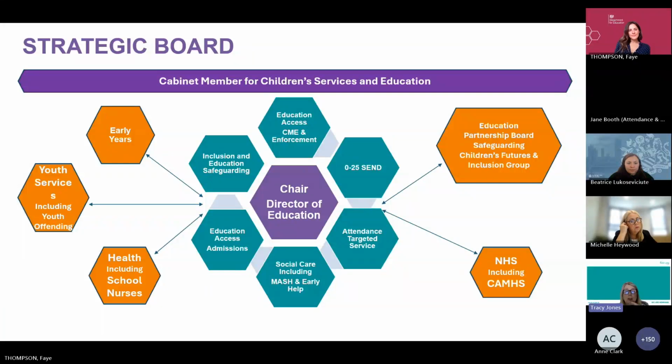Then this was our strategic board. So a key part of this is our cabinet member for children services and education, and she is also the deputy mayor, and she takes a keen interest in this. Again, this isn't a when she needs to, this is a regular keen interest with open dialogue ongoing. The chair is the director of education, and she does chair every meeting. It's not just a chair that happens. Then you can see from the diagram all the other people that are involved.